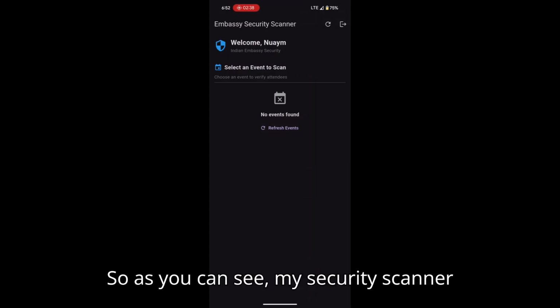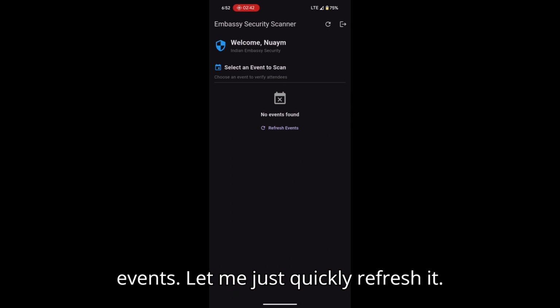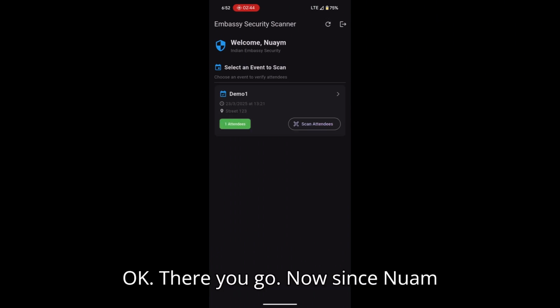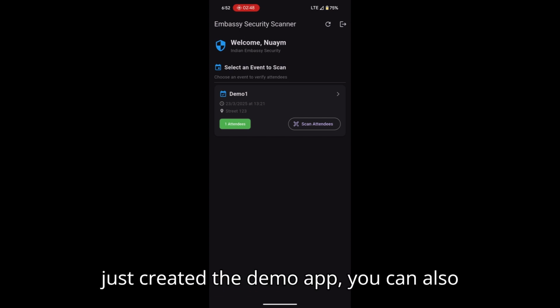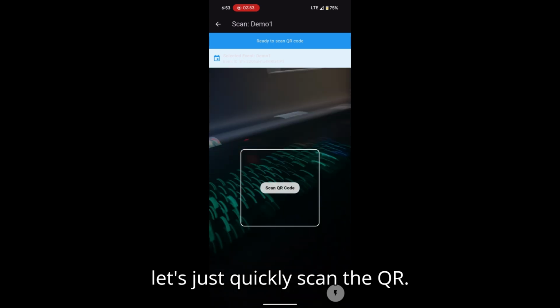Yes. So as you can see, my security scanner app is open and it doesn't show any events. Let me just quickly refresh it. Okay, there you go. Now, since Noam just created the demo event, you can also see the attendees that are available. And let's just quickly scan the QR.